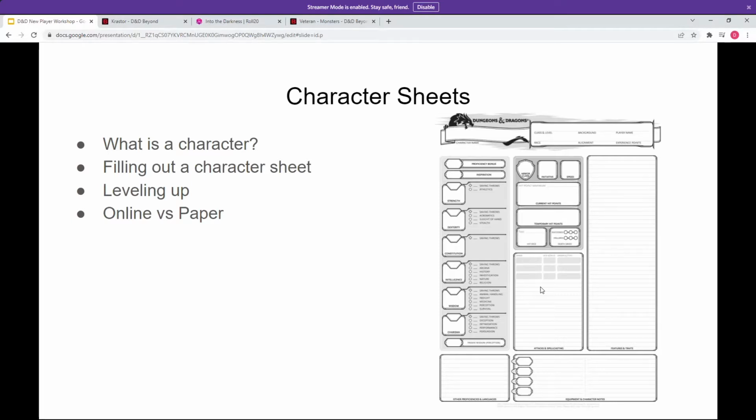Leveling up is one of the reasons you want to use a pencil for this. Some of the stuff here will change when you level up. You'll see that there's this little experience points area here, if you're using XP. Some games use milestone leveling. And when you level up, you'll take your character sheet and go through it and update it based on what your class says you get when you level up. And then you have to go through and propagate all that and make sure it's all correct.